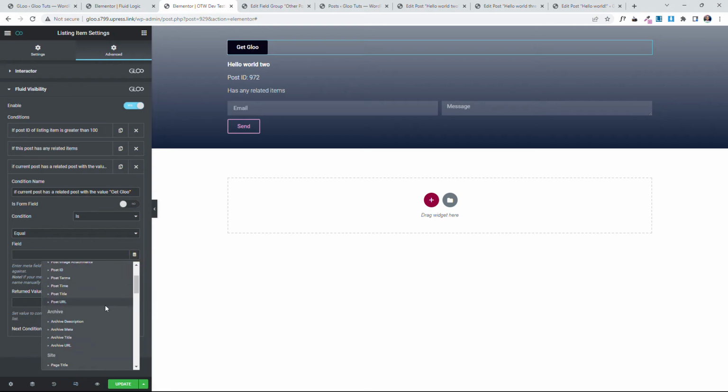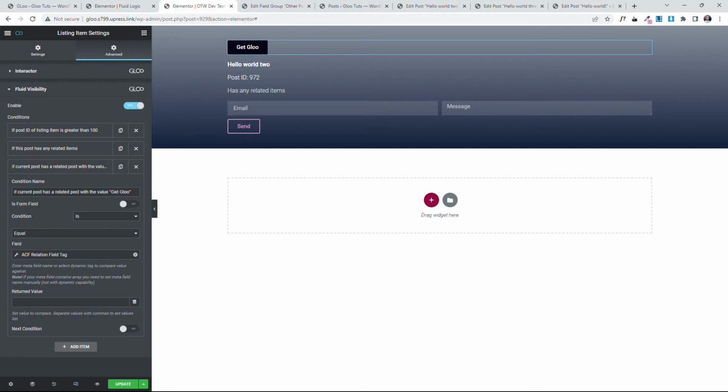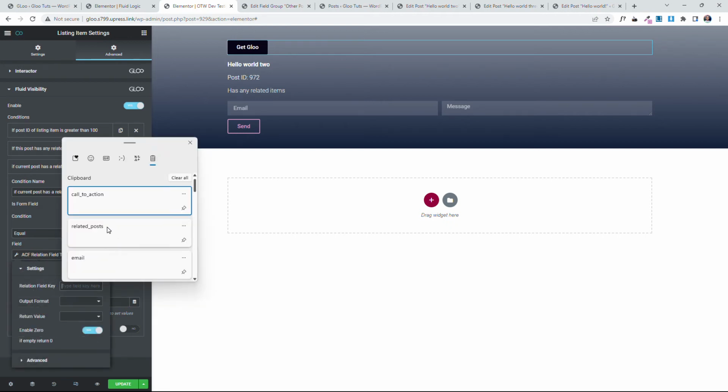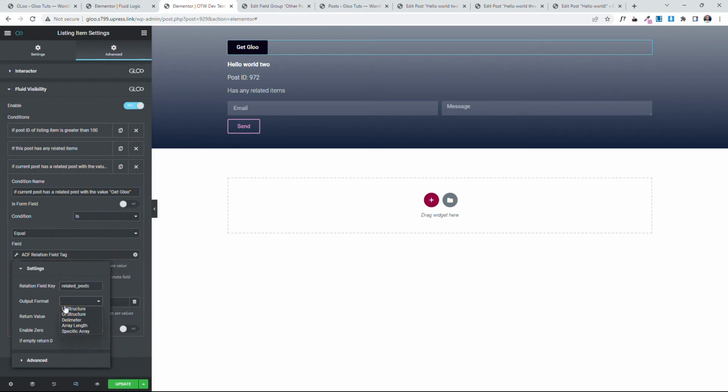We're gonna select the dynamic tag, come all the way down, select Gloo's dynamic tag, ACF relation field tag. Select it. The relation meta key, remember, related post. The output format, we want it to output a particular value, so we're gonna select delimiter, and the delimiter just means output all the values, but how do you want to separate the values after outputting them? And we're saying the delimiter here is a comma, so just output all of them and separate them in commas if they're more than one, of course.